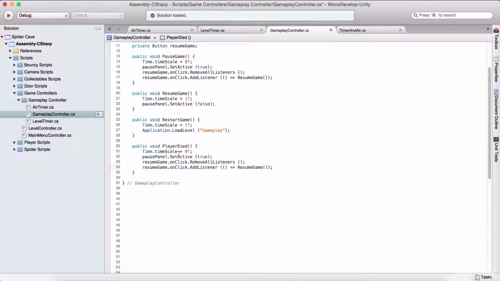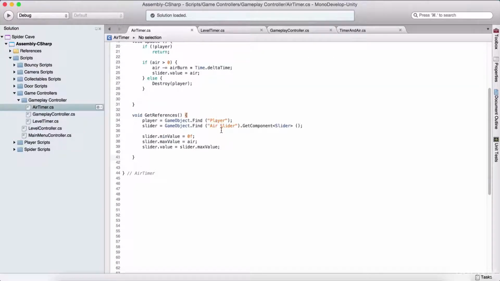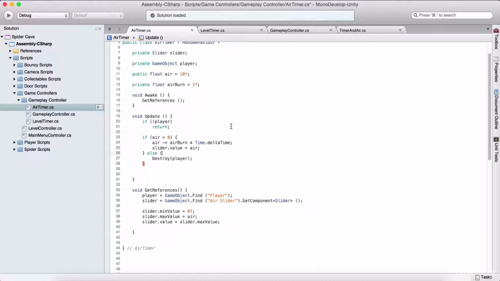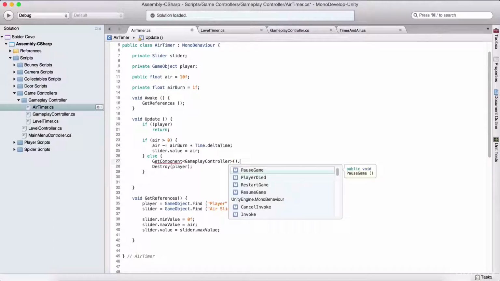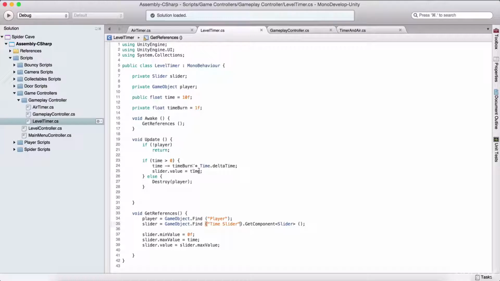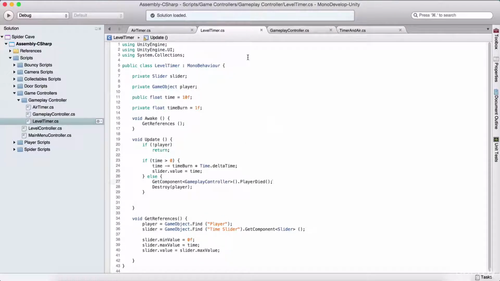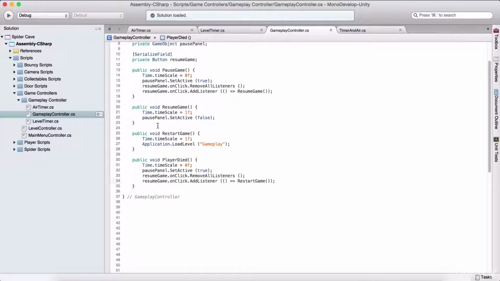We are going to stop the time, show our panel, but here, instead of calling resume game, we are going to call restart game. Because when our player dies, and we are going to do this in our timer and air HUD, before we destroy our player, we are going to say get component passing our gameplay controller that player died. And this is going to call our function that's going to stop the game and prompt the user to either restart the game or go back to our main menu.